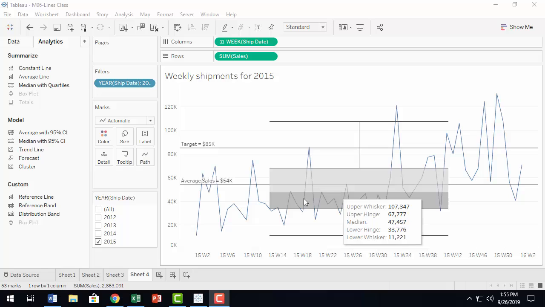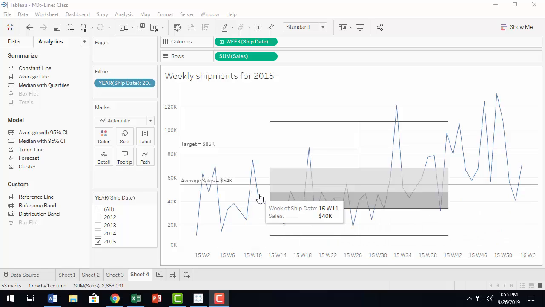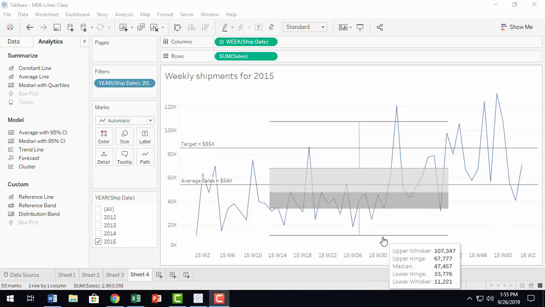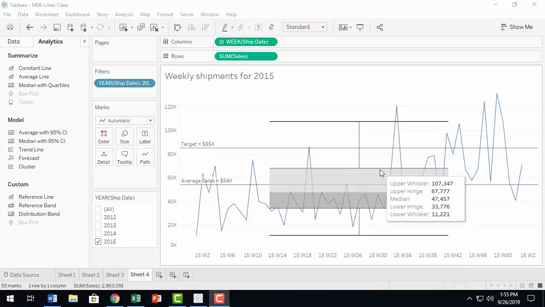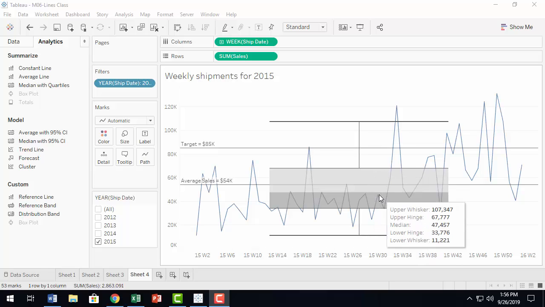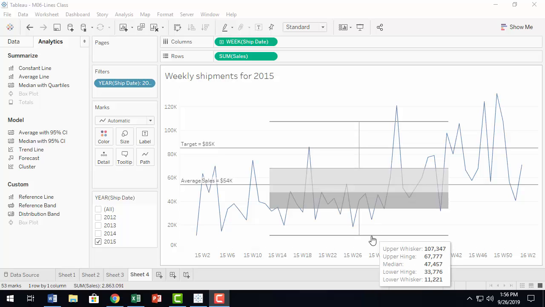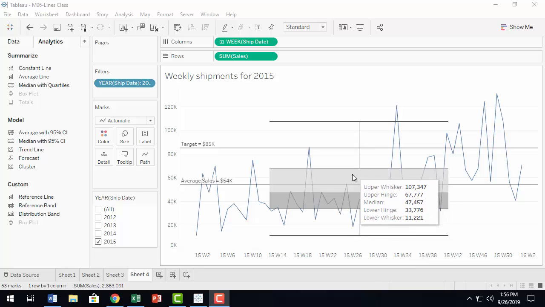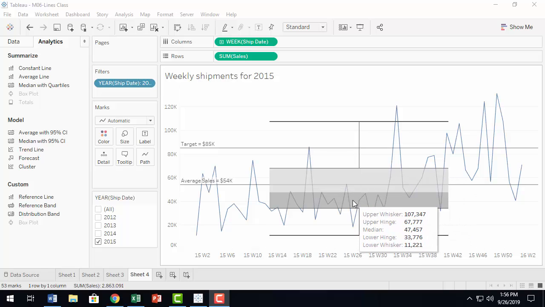Here the width does not represent anything, so you do not worry about the width. The only thing that we are interested in are these lines, this one and that one, and then the band in between. And then the band itself is divided into two different colors. Now this middle band, let us talk about that first.